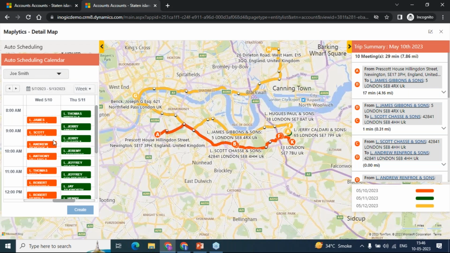Now, whatever option you have selected, the respective meetings will be shown over here in the strip summary panel as well.